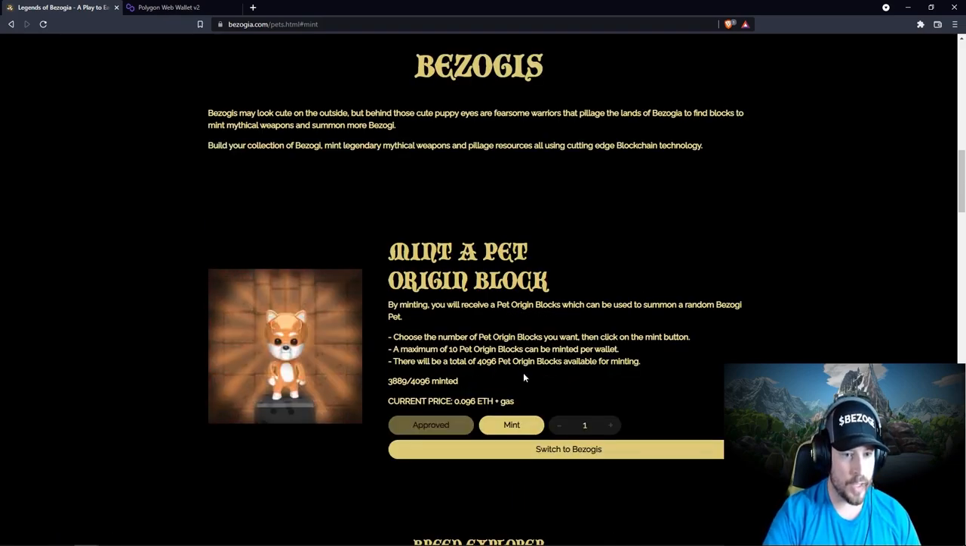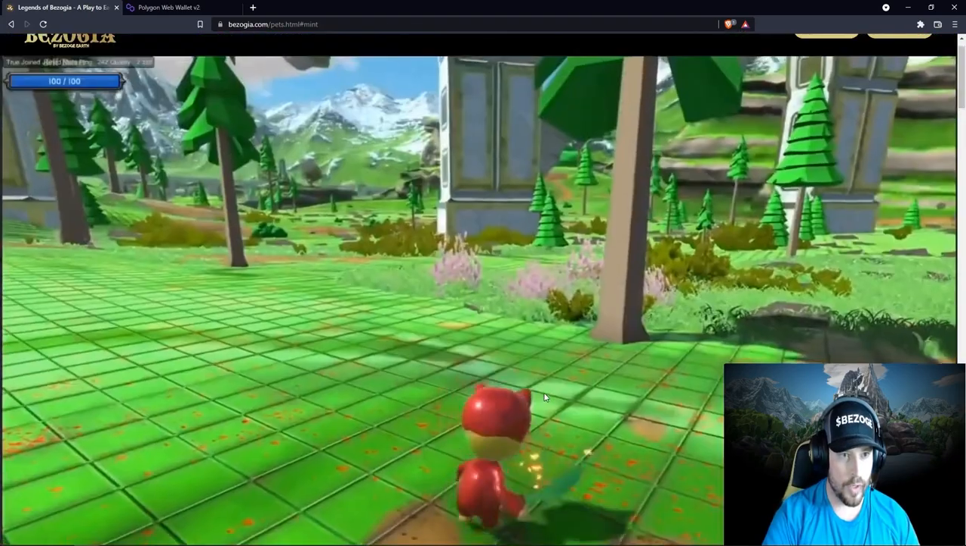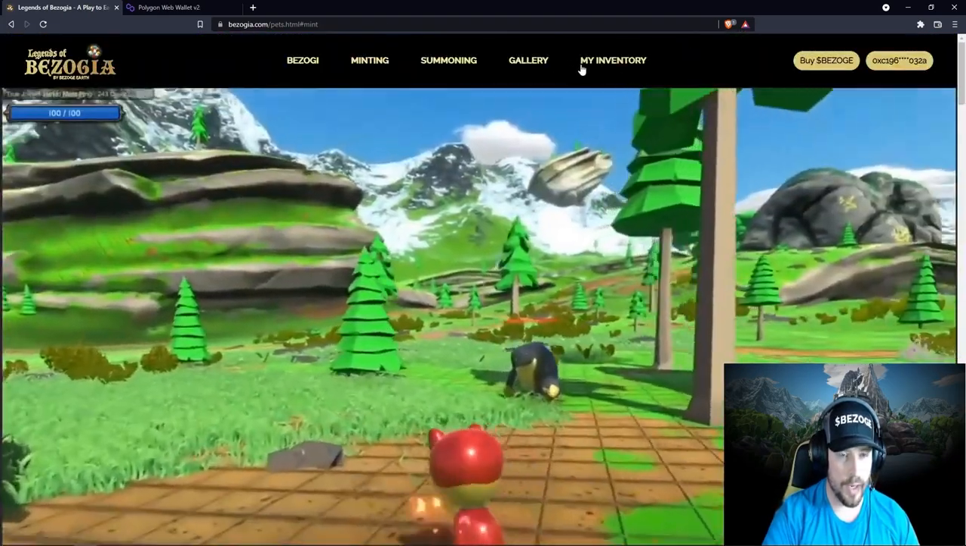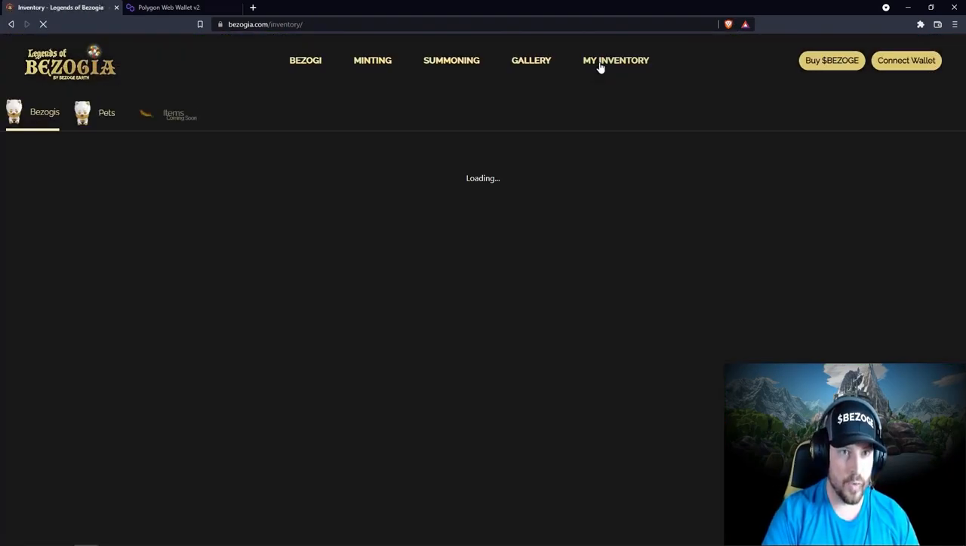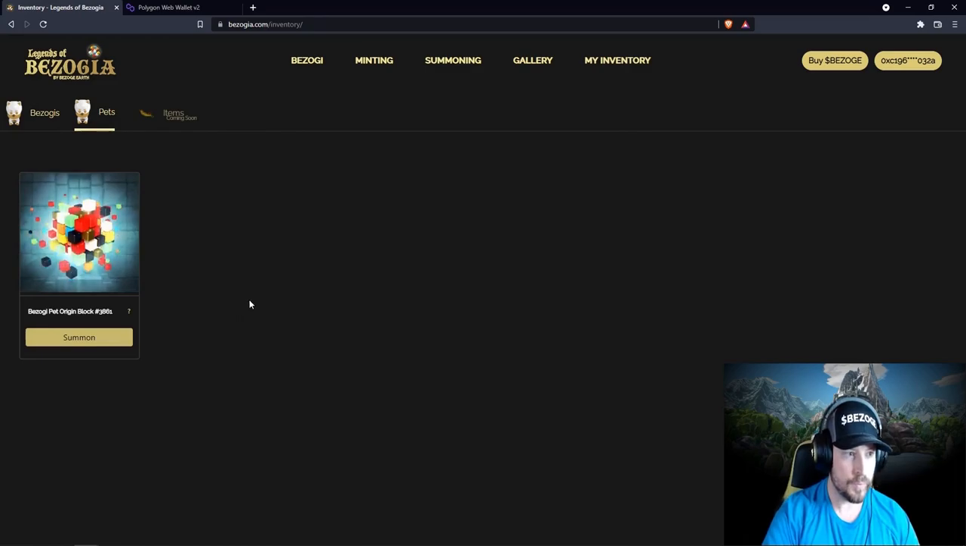Once we mint the transaction, we'll be able to come over after the transaction time completes. You're going to find your pet block, unminted block, under your inventory. And we're going to have our block right here.